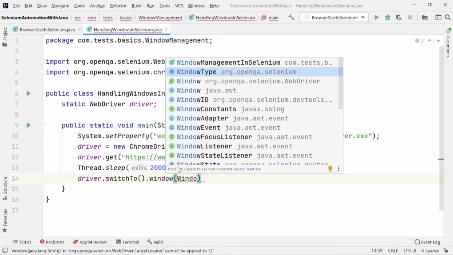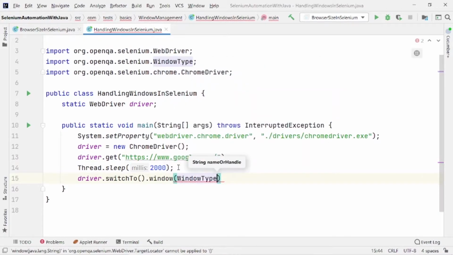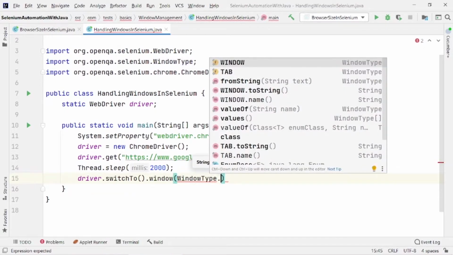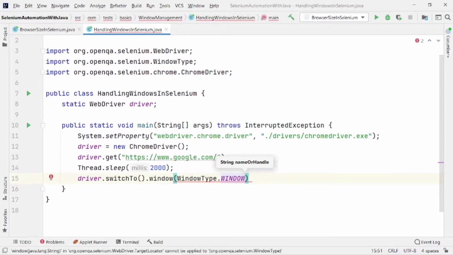So window type comes from org.openqa.selenium, and we have to tell the driver what type of window we are trying to open. As I said, if we want to open a new window, we can select window type and press dot, and we can select this field, which is window. This will open a new window there.